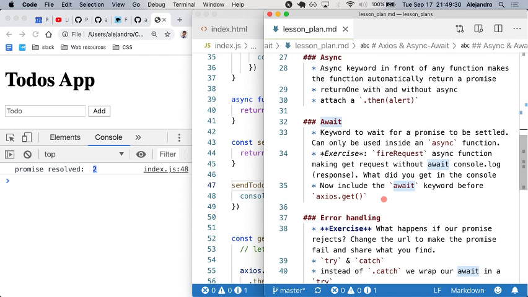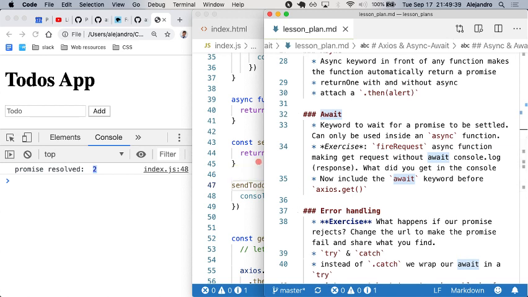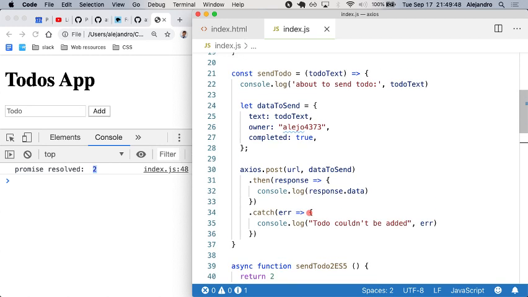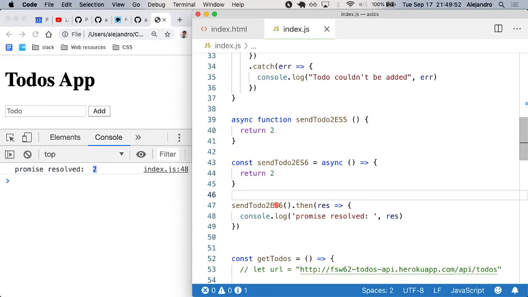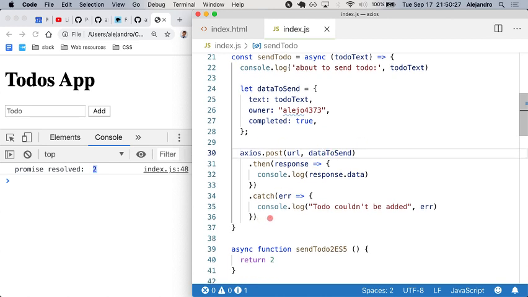Let me look at my notes here. Okay, now, introducing this into the context of the sendToDo. What I'm going to do is make this function an asynchronous function. I made the sendToDo an asynchronous function. Now, an asynchronous function will return a promise, right? But more importantly, inside, we can use the await keyword, and we're going to get rid of all this.